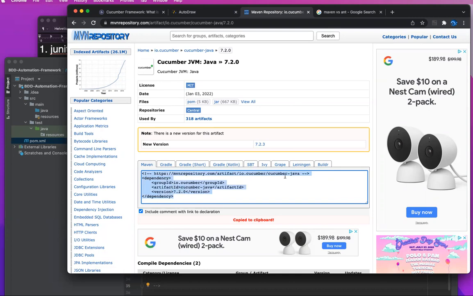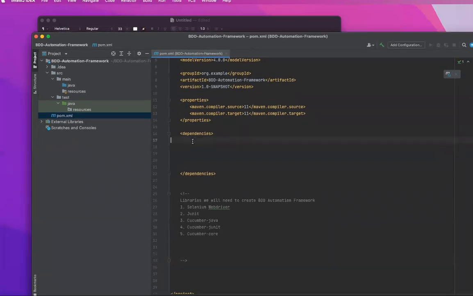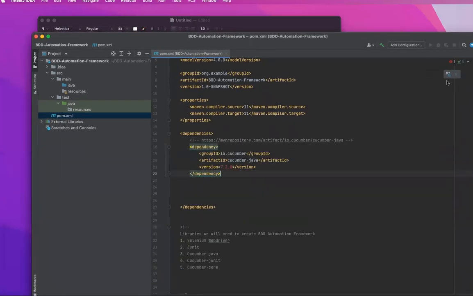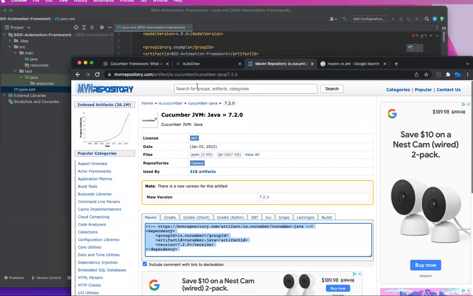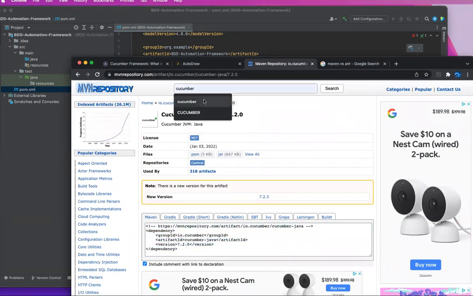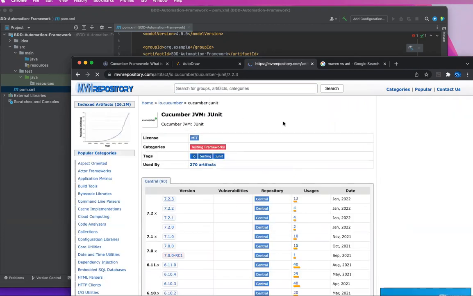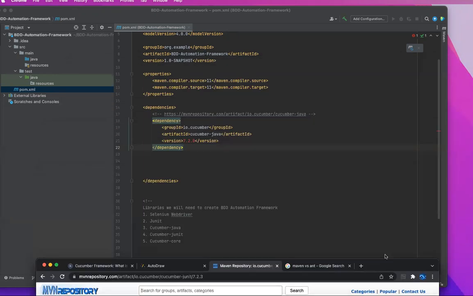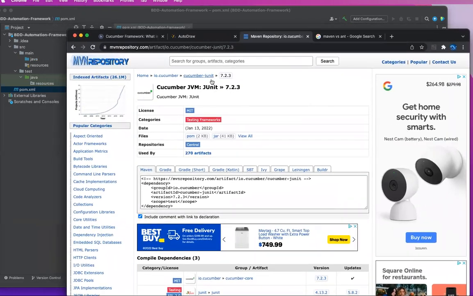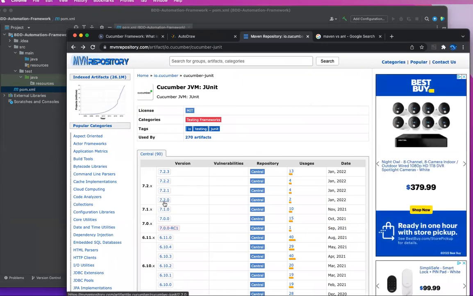So first things first, I'll go ahead and get the Cucumber Java for this framework. So I get that. And already Maven is asking me, should I download this? And I will tell it not right now. The next one, if I search Cucumber again, is Cucumber JUnit, and we can probably get away with not using it. 7.2.3, I just want to know what version I got, 7.2.0. So I'm going to go back and see if I can get that 7.2.0. That's the one that I want, right?